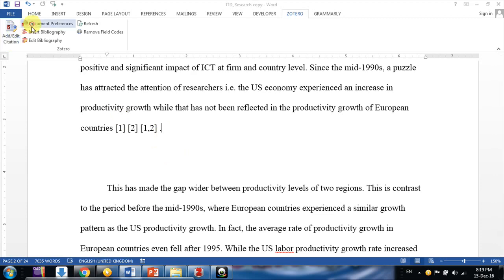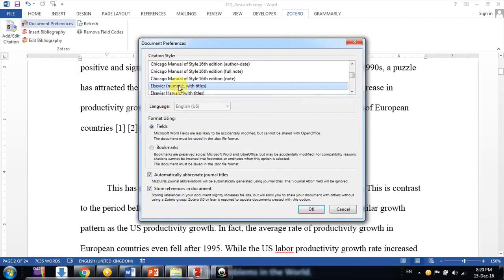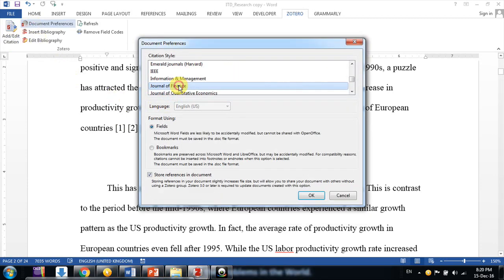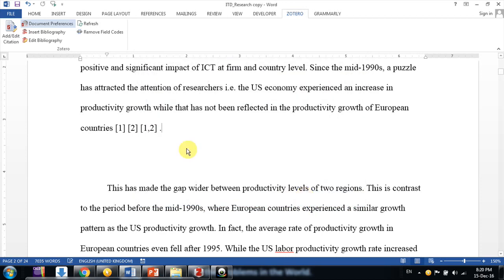Here, in Document Preferences, you go to Journal of Finance and OK. Now, the style we are seeing here is the style of the Journal of Finance. So this is the way we can get additional styles from the Zotero repository for writing a research article. Thanks friends, keep watching.